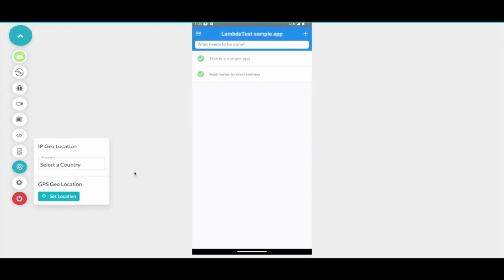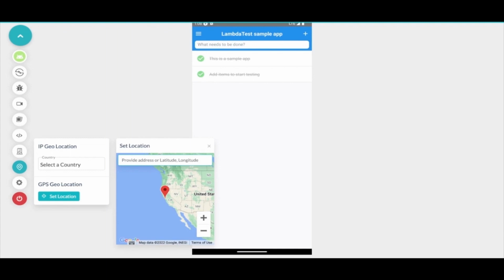Then we provide both IP-based geolocation and GPS geolocation. In IP-based geolocation, let's say the application is accessible across the globe and you want to see how the traffic on the application responds while you're accessing it from a different country or a different region, you can choose the IP-based geolocation. However, for applications that have an embedded map or that use GPS geolocation like Uber or Swiggy, you can use GPS geolocation to set the particular geolocation you want to test the application on and choose between the different locations.